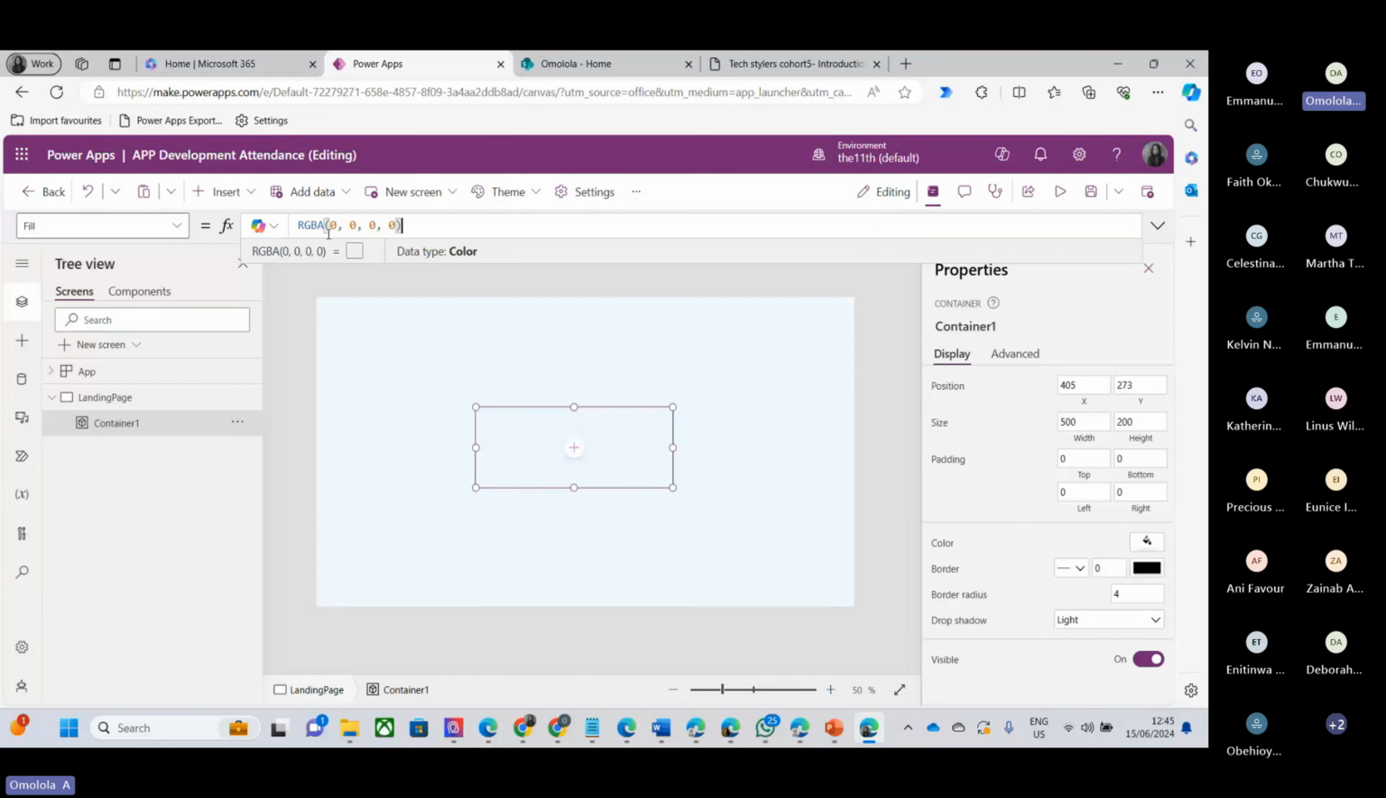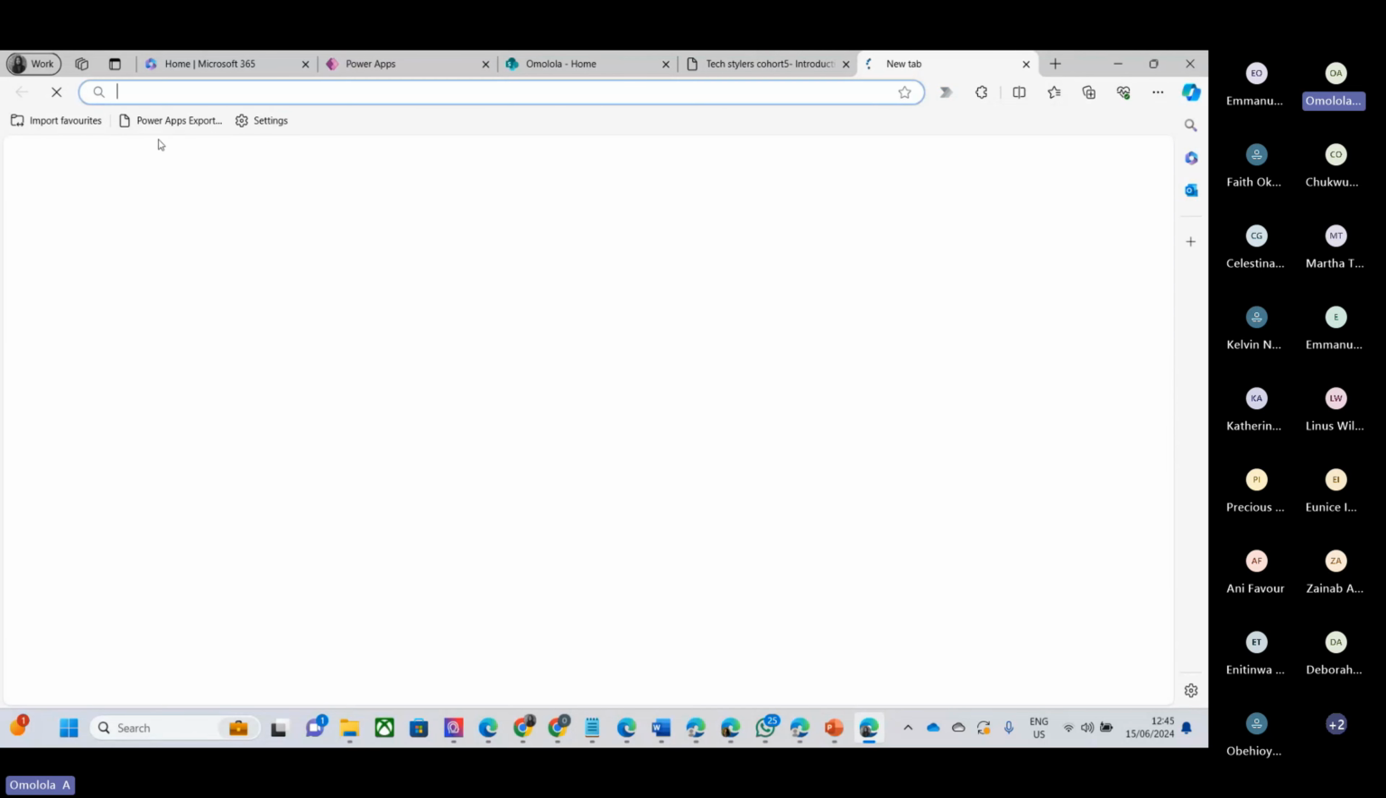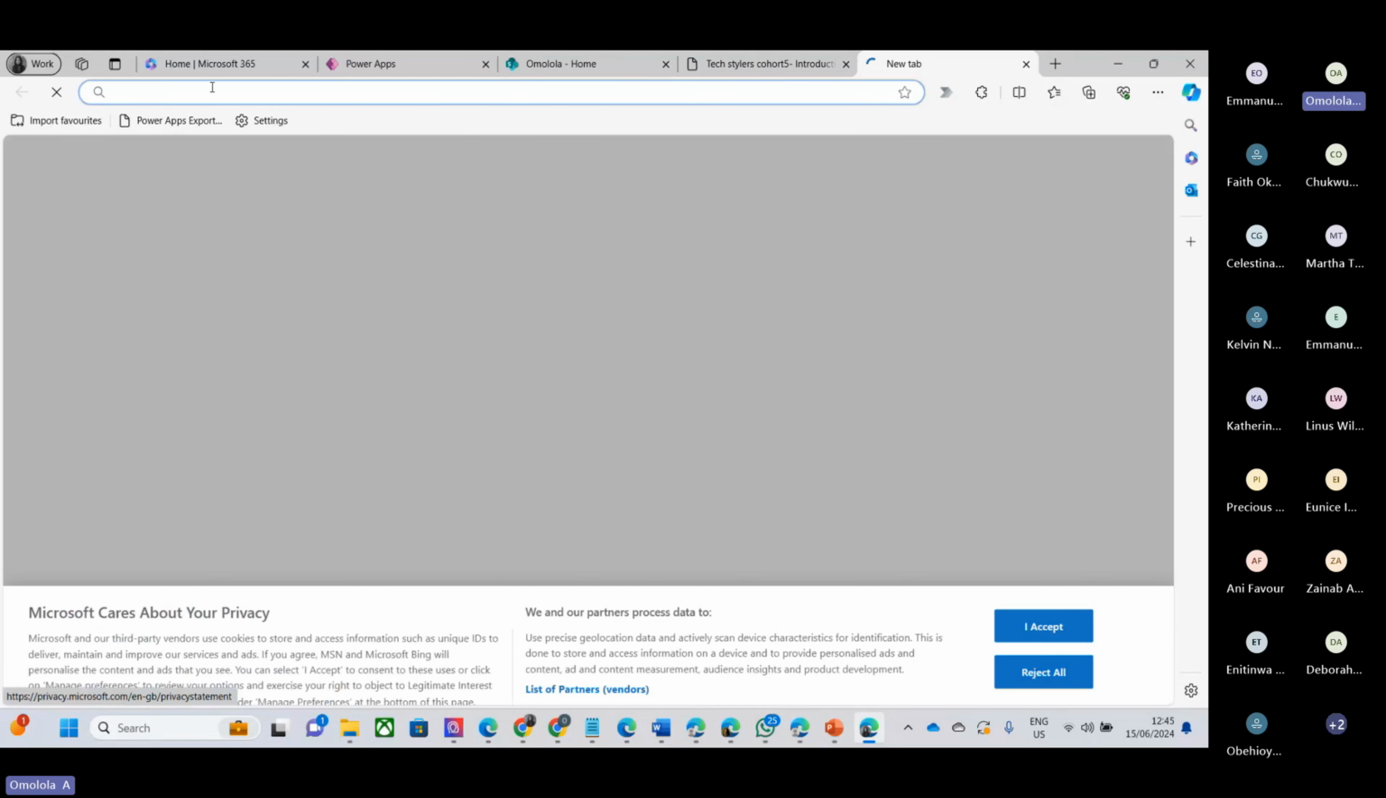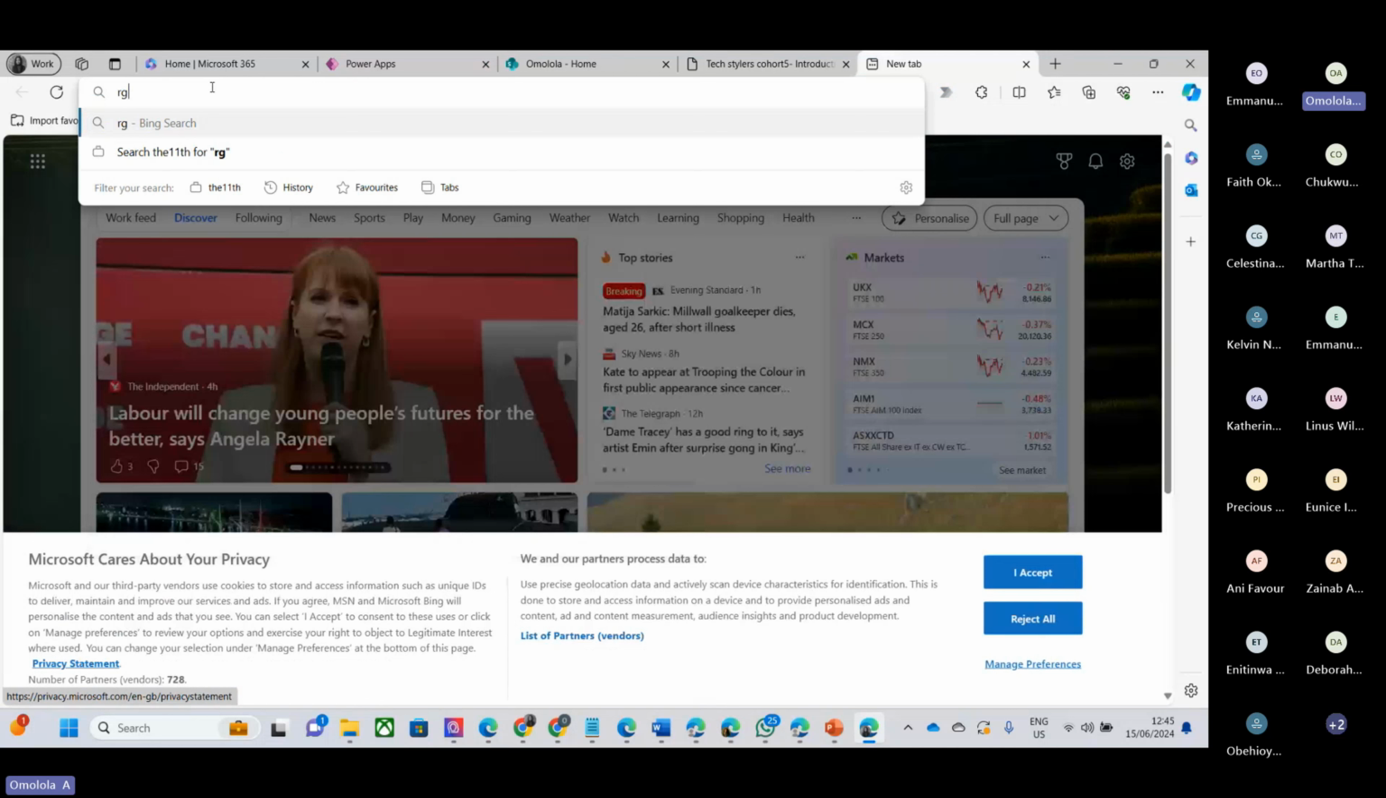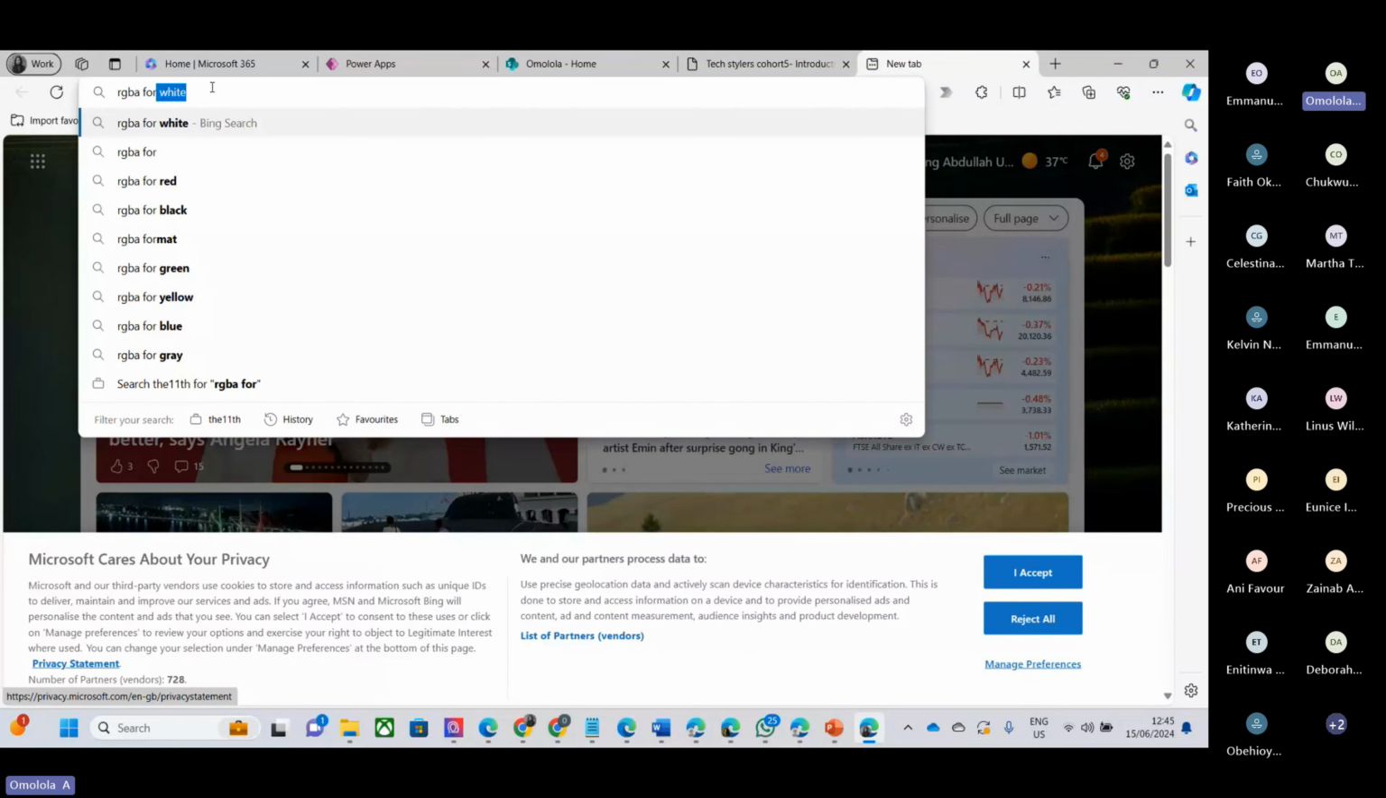So you can put the RGBA. RGBA is actually a color code, what gives you the kind of color. Four zeros will give you black, right? You can just go online and search RGBA for red, color red. It will show you.